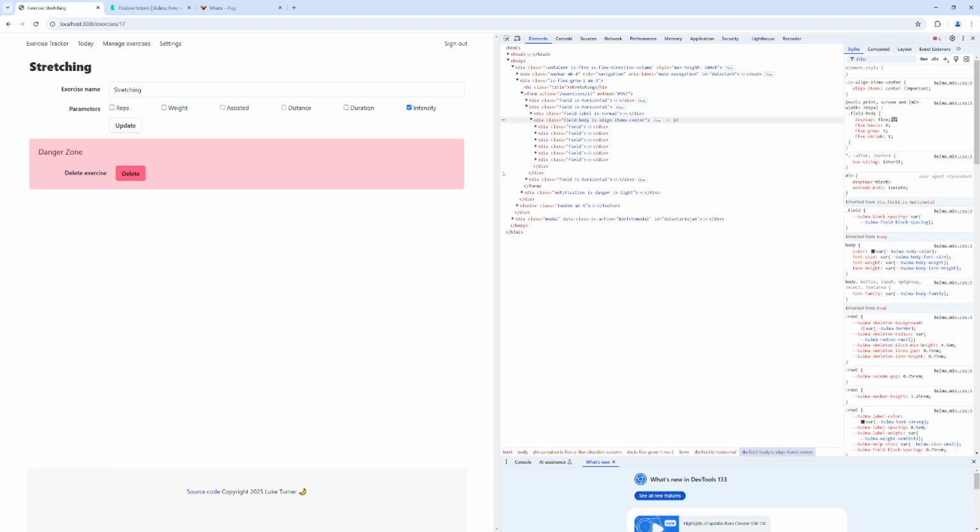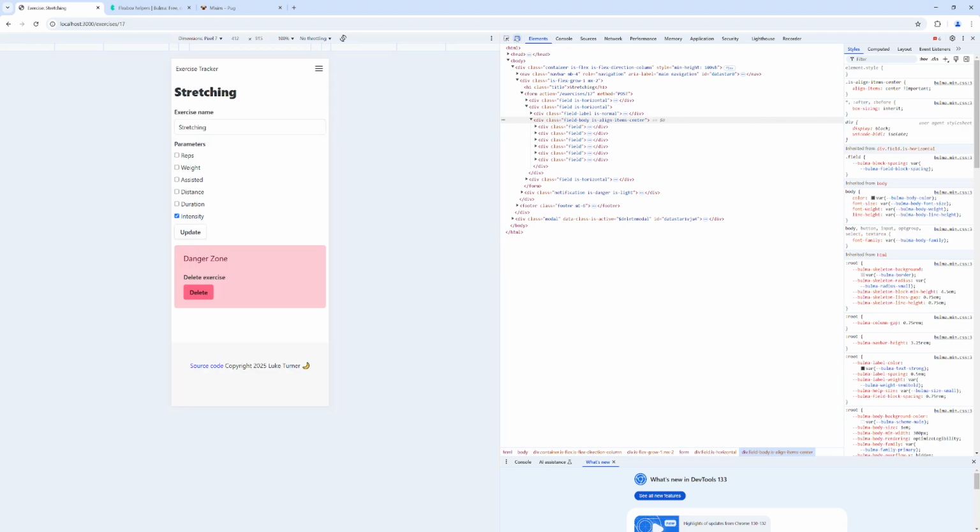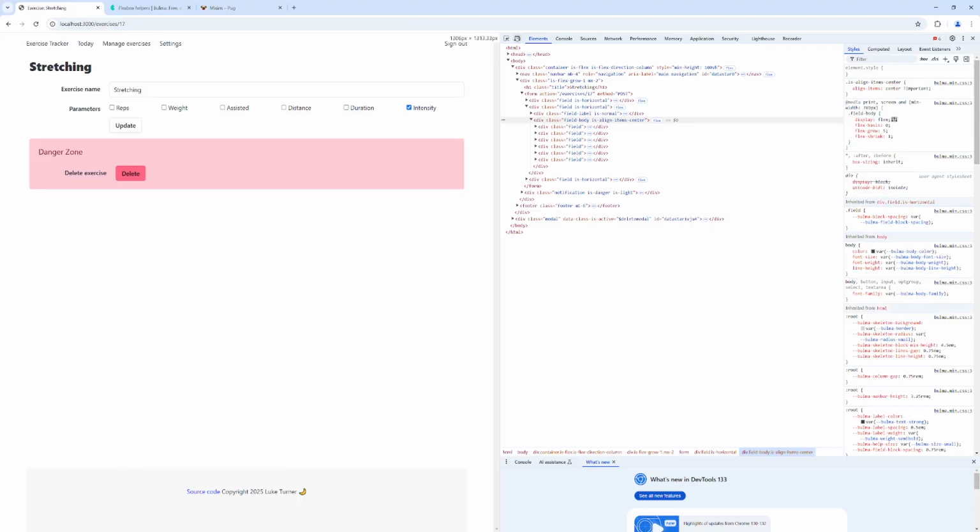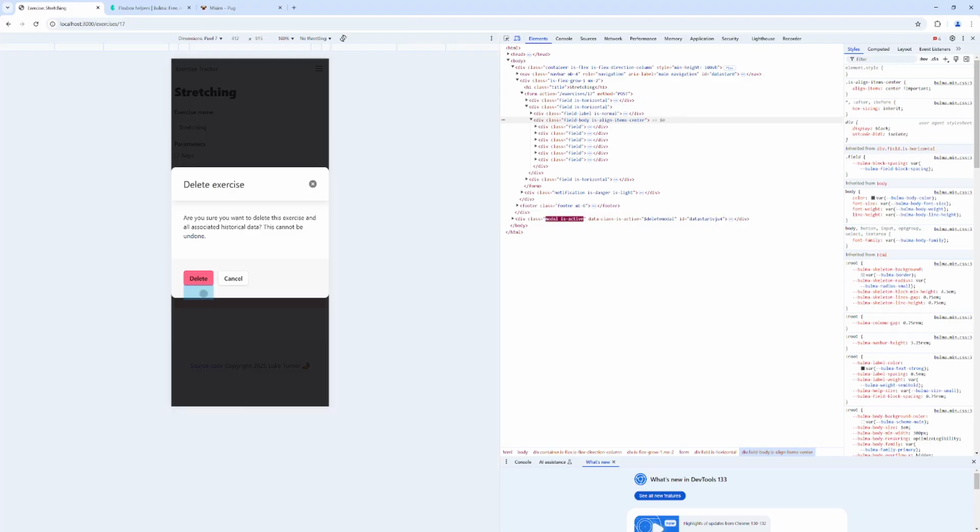Anyway, so we've got our parameters here. If we switch back to mobile view, works fine. If we click delete in mobile view, that also works well. That's nice to see.